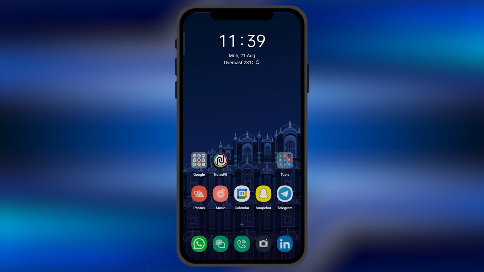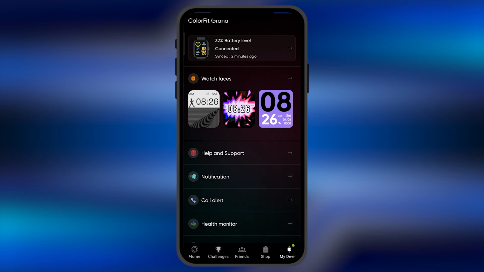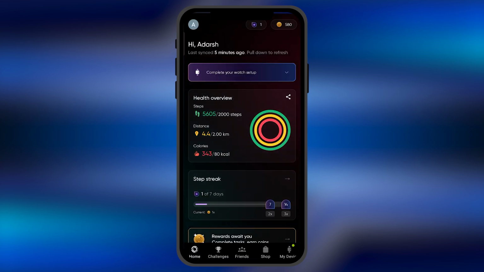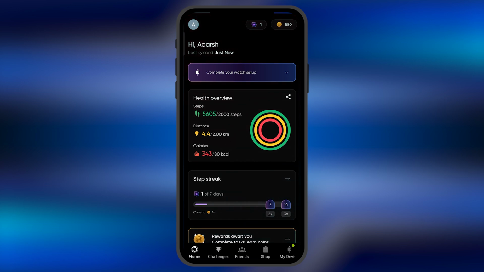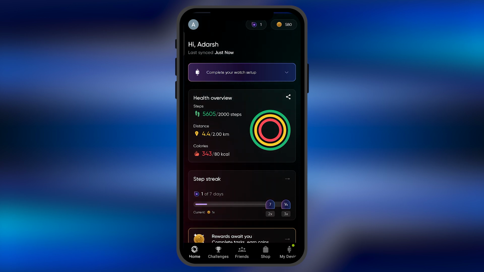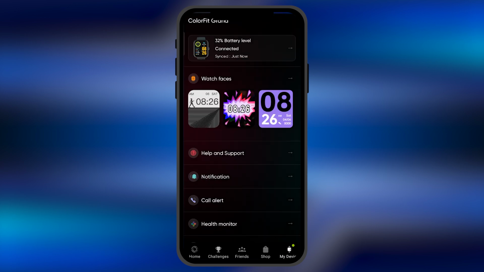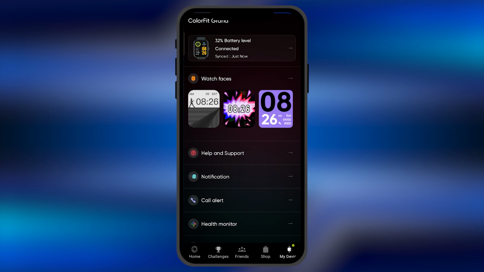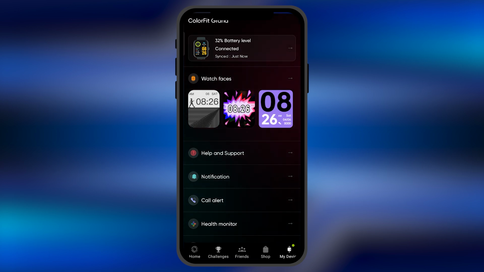Once you do all this process, whenever you open the NoiseFit, this is the home page of this NoiseFit mobile application. You all have been familiar with this. Now you need to go to this option of My Device on the most bottom of the screen, on the right side. You're going to find this option. When you click on this option of My Device, now you are in the settings of your Noise smartwatch.